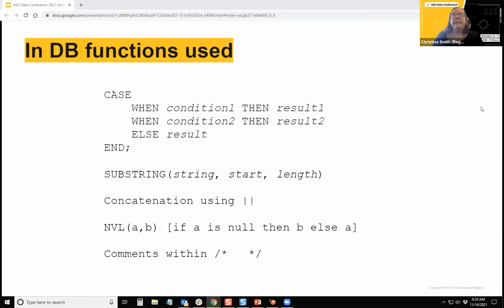So let's talk about the NDB functions that are used. We have some basic case when, a lot of case when statements. Almost all of them are using case when. We love our case when. Substrings, we use a lot of that as well. Concatenation, usually just the double bars. Null value, so if A is null, then B, else A. And there's a few places where we do some comments as well within some of the SQL. But most of them are going to be using one of these functions.